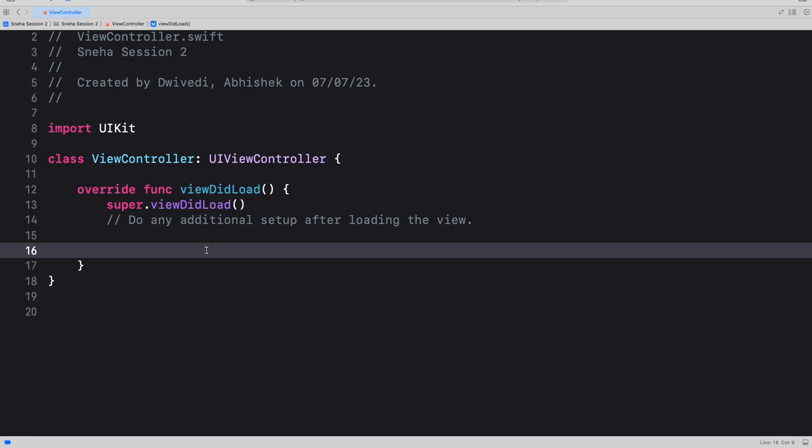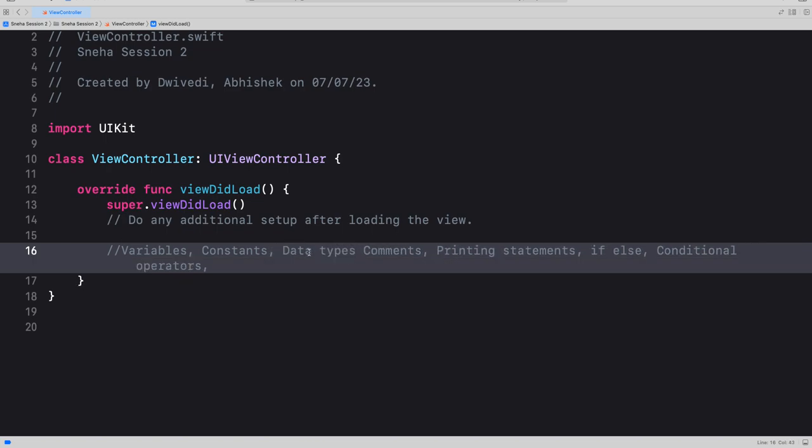Okay, so then we have seen variables, we have seen constants, we have seen printing, we have seen comments, we have seen printing statements, we have seen if else, Boolean, we have seen a conditional operator, we have seen data types, and what else? We have seen string interpolation and type annotation.